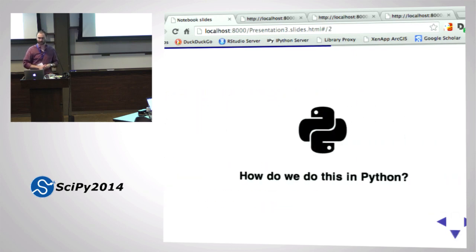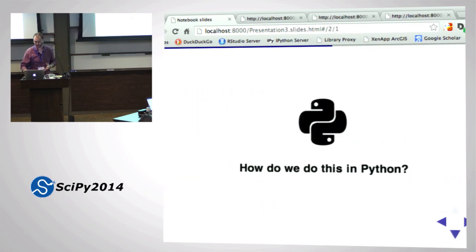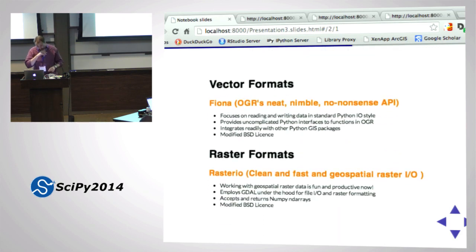Okay, so that's cool. So how do we do this in Python? Okay, so for vector formats, we use Fiona. Which is OGR's neat, nimble, and no-nonsense API, which I think is a great name for it because that's definitely what it is. It's a very Pythonic way of interacting with geospatial vector data. So you just read geospatial vector data like you'd read any type of file in Python, which is great, and you can use with statements to make sure that you close the file properly and all sorts of fun stuff like that.